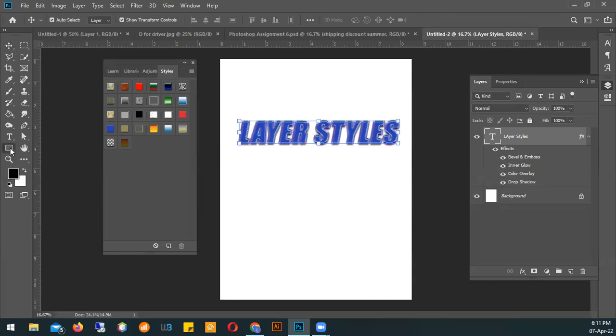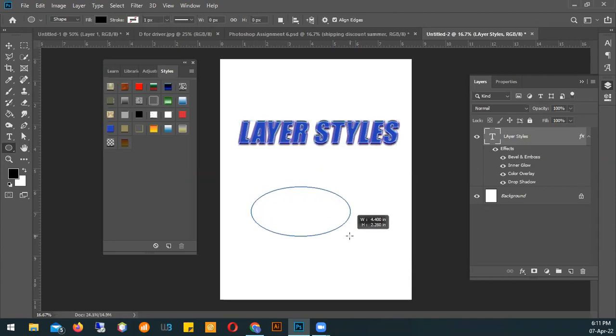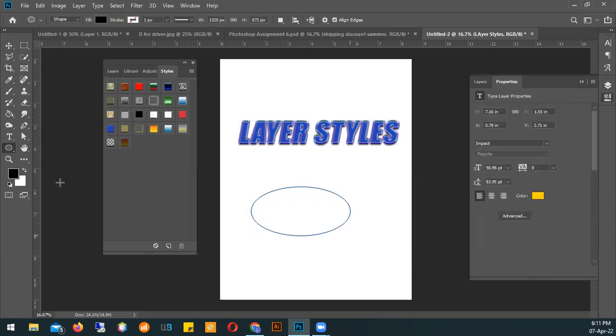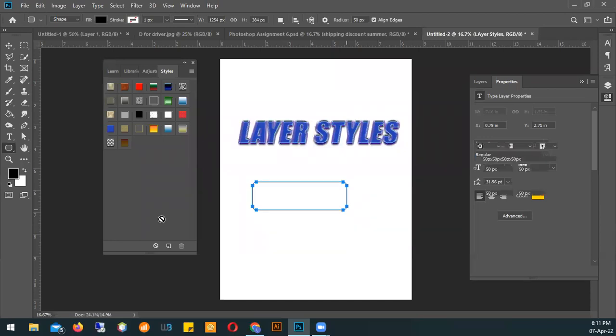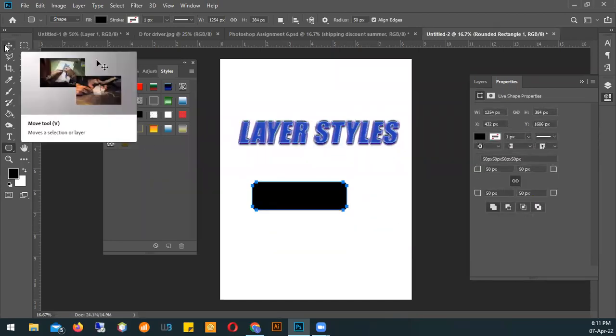Let me show you how easy it would be to create a button. So I'm gonna drop a shape here around the rectangle. Sorry, wrong shape. I could use a circle, but let's do it right. So this is my rounded rectangle.